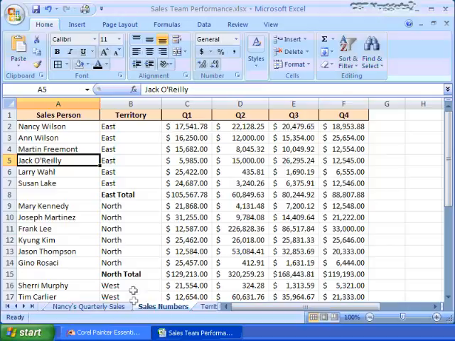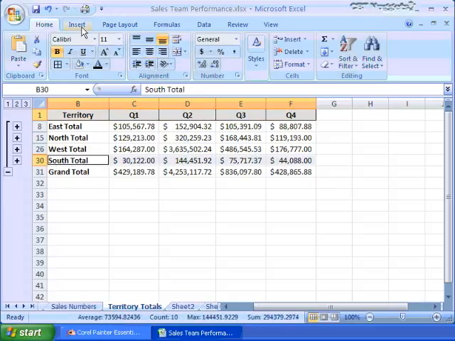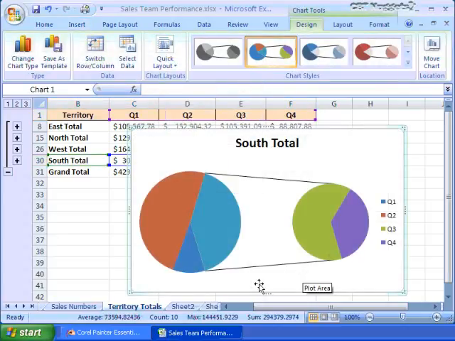Let's do one more pie chart. I have my territory, east, north, south, west. Well, I'd like to look at just my, we haven't done anything with our south, have we? Let's make a pie chart out of that. I'll do Insert, Pie Chart. Maybe I'd like to see two little pie charts here, so I can see my breakout regarding my south total. What it's done here is it has my Q1, it has my Q2, and then here it's combined my Q3 and Q4 here. My Q3 and Q4 have been broken out into a little mini pie chart.